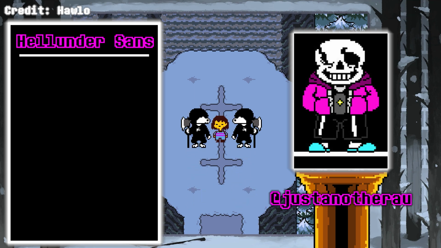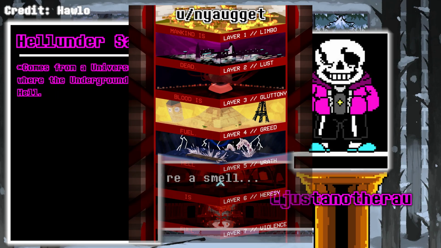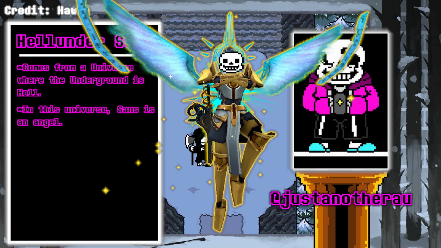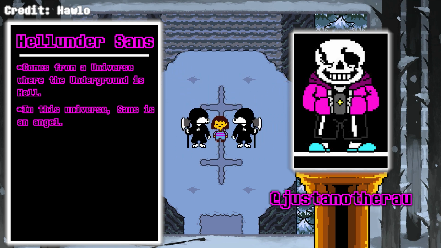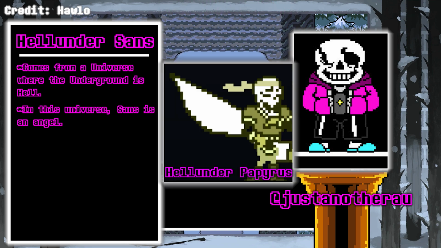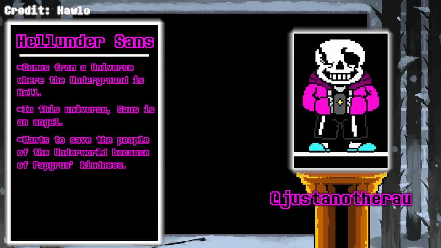Hellunder Sans is a Sans variant that comes from a universe where the underground is separated into 4 different layers of hell. In this universe, Sans is an angel from the overworld and was sent to investigate the underworld. After going undercover and traveling across all 4 layers, he's saved from the intense heat by Papyrus. It's then that he made the decision to stay within the underworld to try to help the denizens escape.